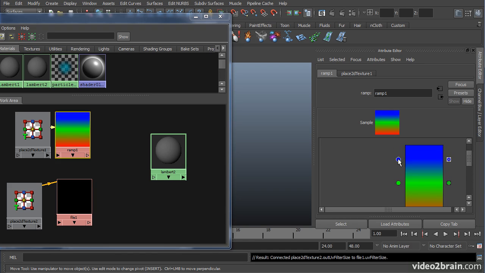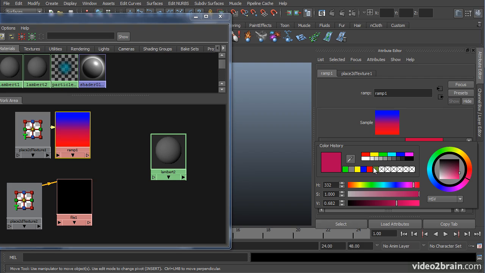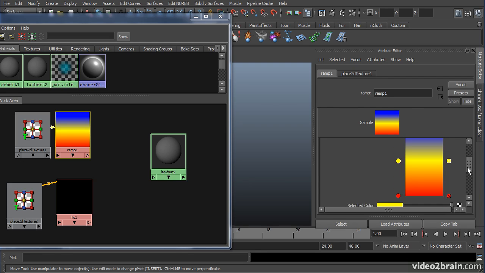Simply grab the round handle to move the position of that color in that gradient, or click on the X box, the delete box, to get rid of that altogether. Click inside the ramp to create a new handle. Select that handle to change its color. Let's go with yellow. Now we have a blue to yellow to red ramp.